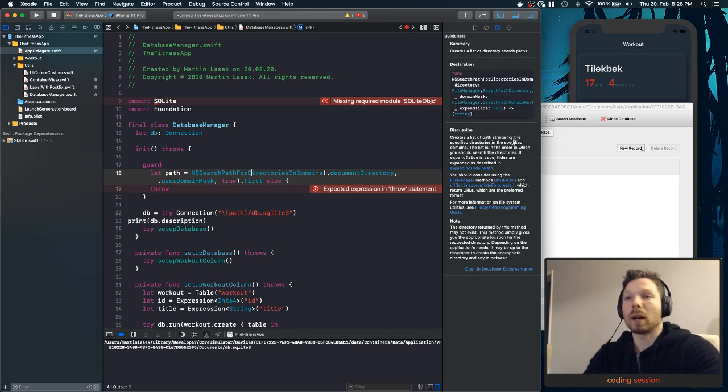Auxiliary search path. Creates a list containing strings, specified domains. This is in order in which you should search directories. If expand type is true, using the file manager method URLs for directory.